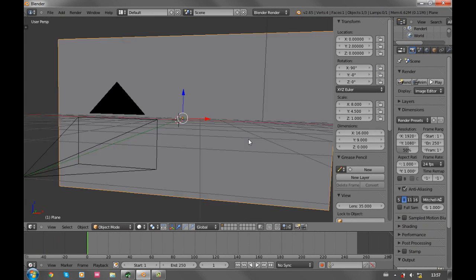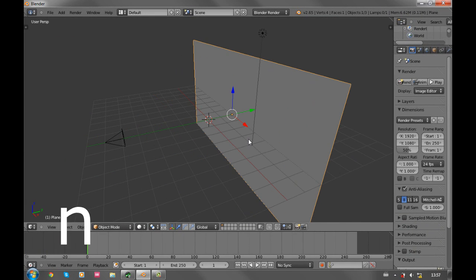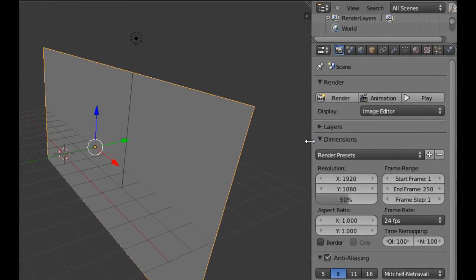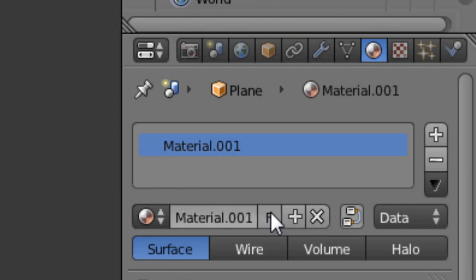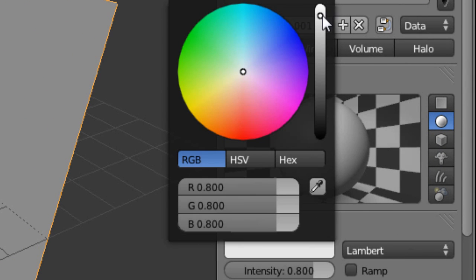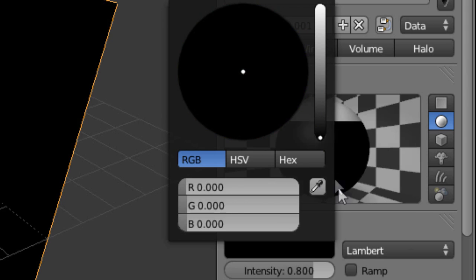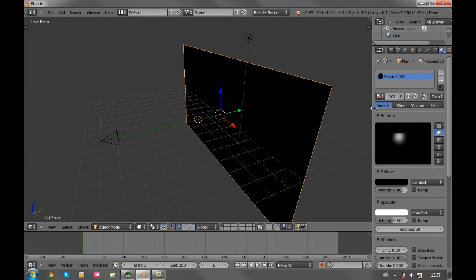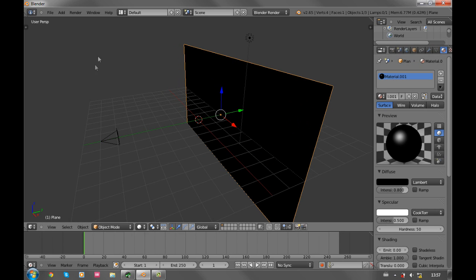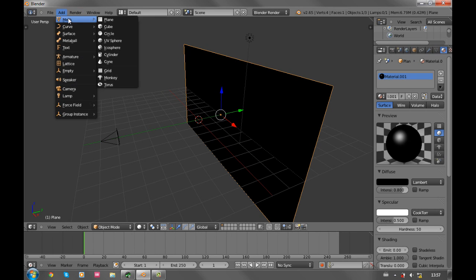By pressing 0 we can get into camera view and look how it looks like. And now we will change the color of the plane to black. And now we will add in some text.